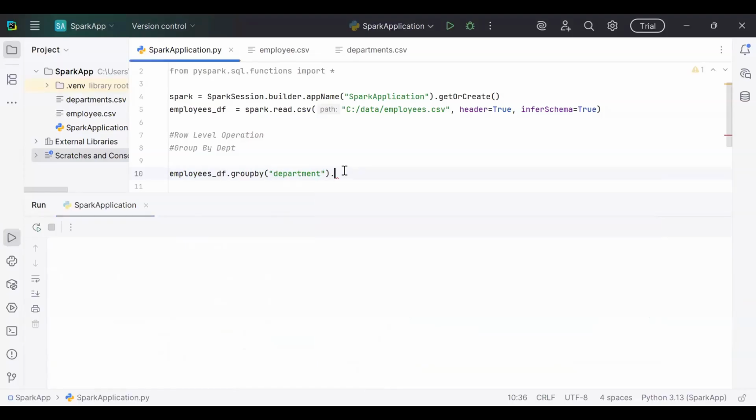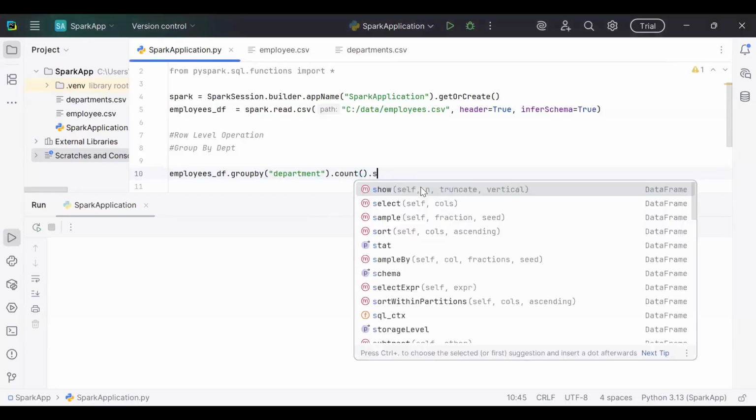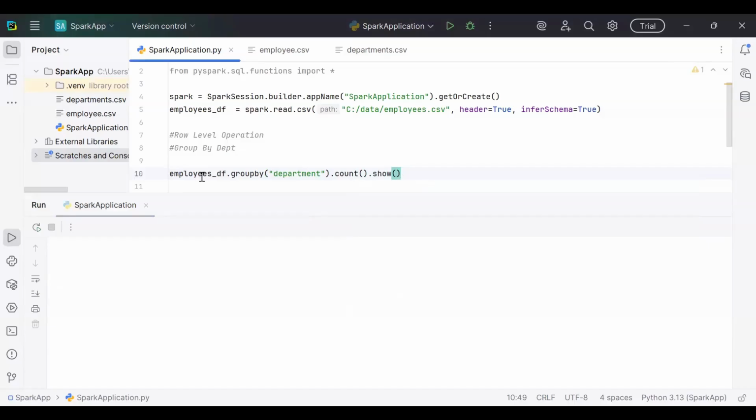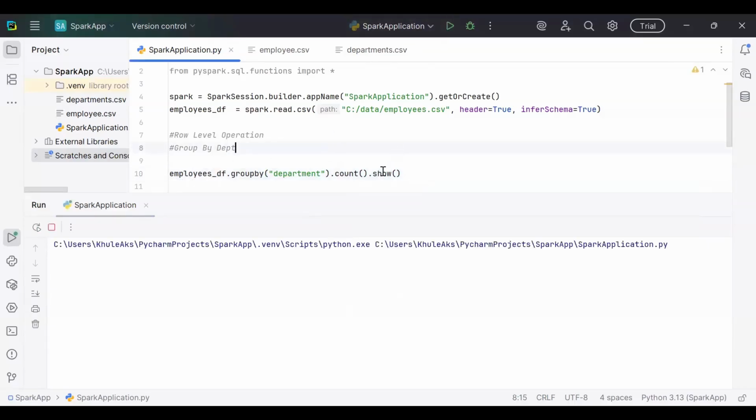Count. So we'll be using count now. So what we are doing is employee data frame group by department and then count and then dot show. I told you that you can call show on the same data, or you can create another data frame out of it and call show on that. But for now we will do this one. Let's see what result it will give us.